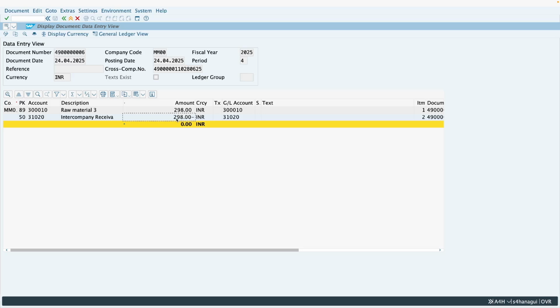In interviews also you'll be asked this question: what is the difference between intra-company code and intercompany code stock transfer in financial terms? So you can answer in this way, that for intra-company code you will have one financial document getting posted.